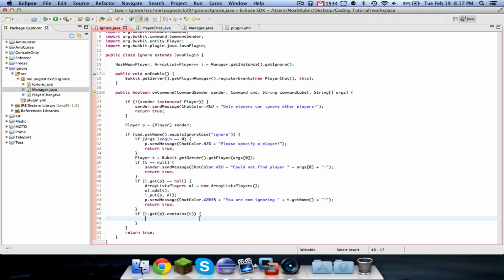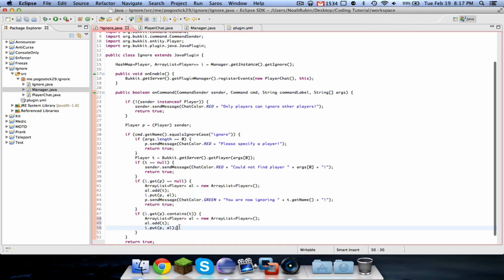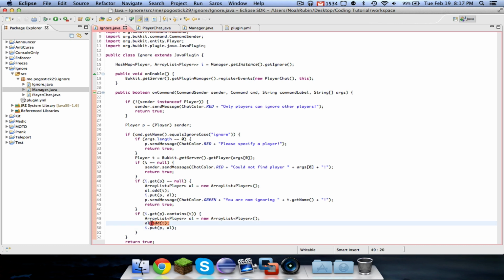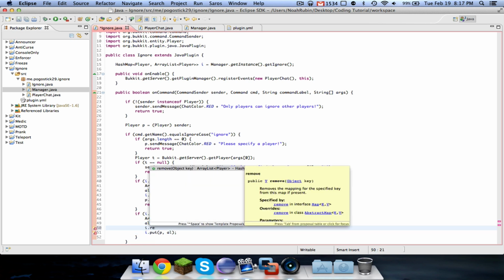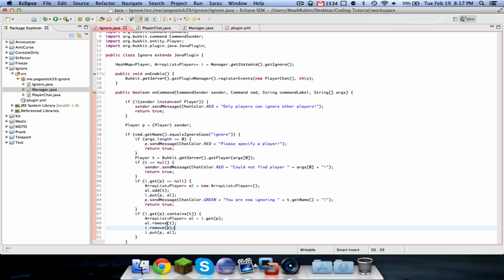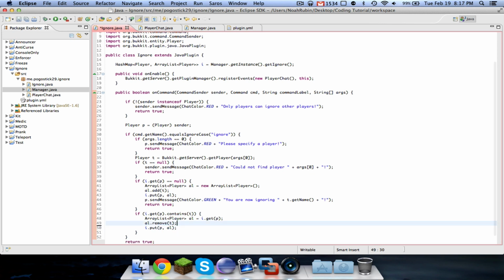And then you can just go ahead and copy this, and we're making a new array list of players. Actually, we're going to change this to I.get p, and then we're going to say al.remove t, because we already know that the target is in there. Now we want to remove the target, and then we're going to say I.remove the player. Sorry, let me see this. Okay, so now we're going to say I.put p and al.